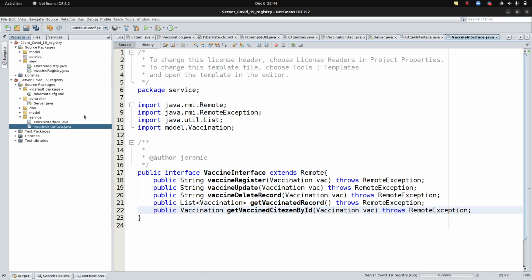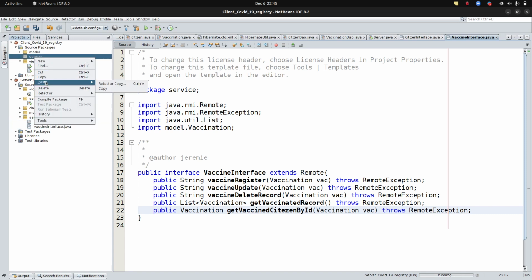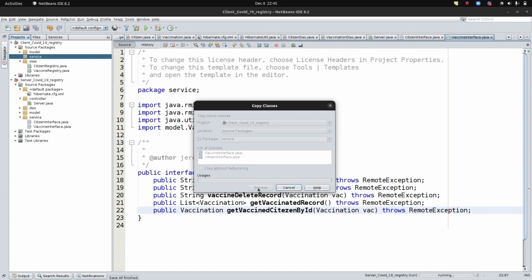We don't need to repeat each and everything, because you can see under the client, we also have the service. It should be the same actually. We're going to copy this one and paste it in the service. Let us paste in the service. Refactor copy, please use refactor copy, and then refactor.